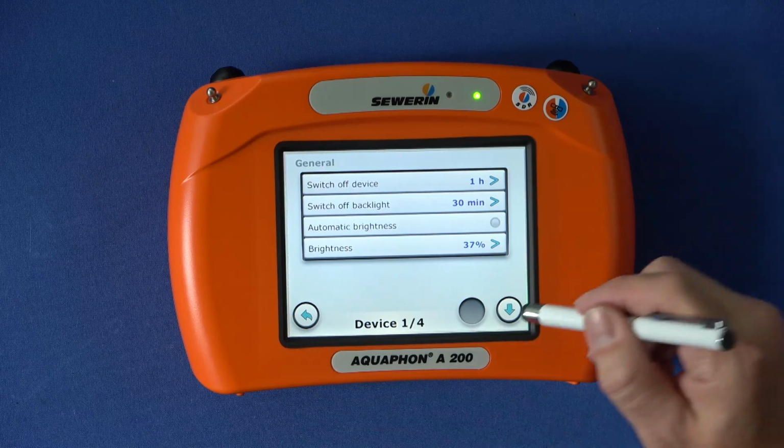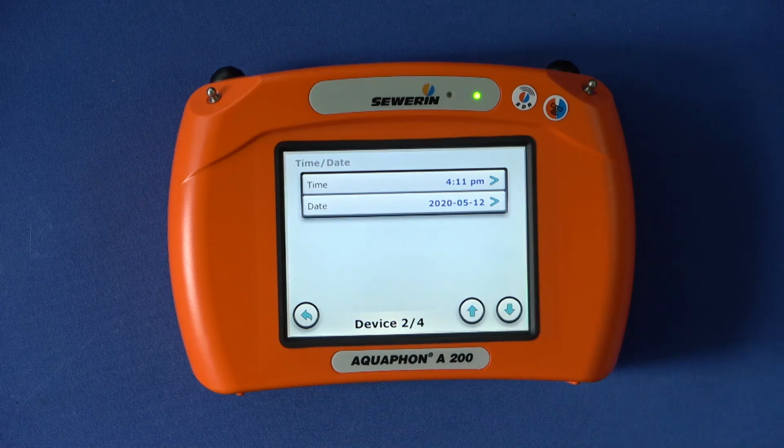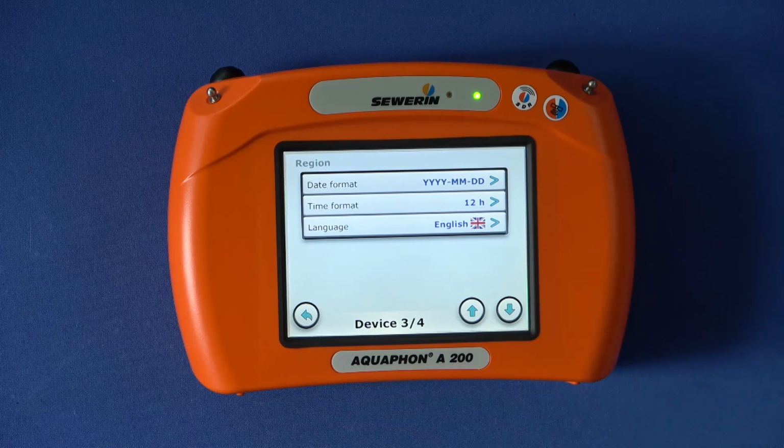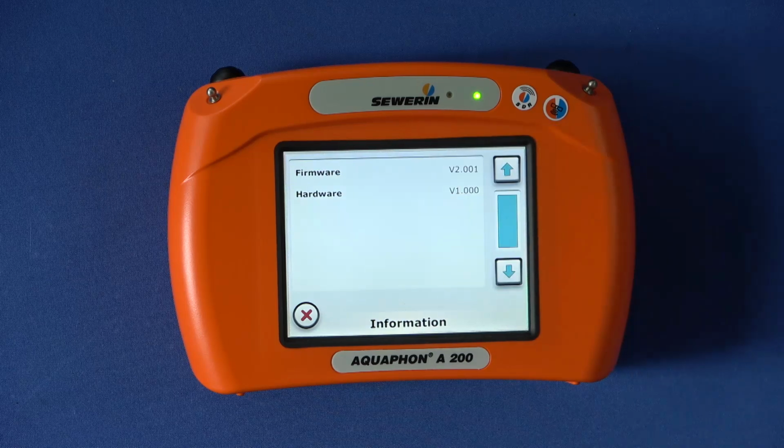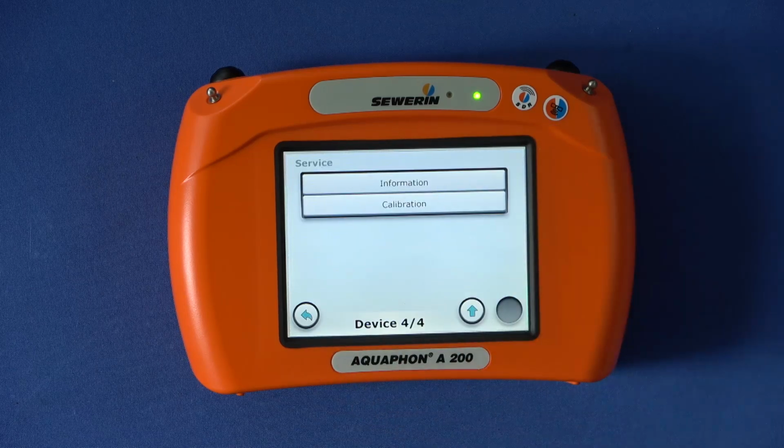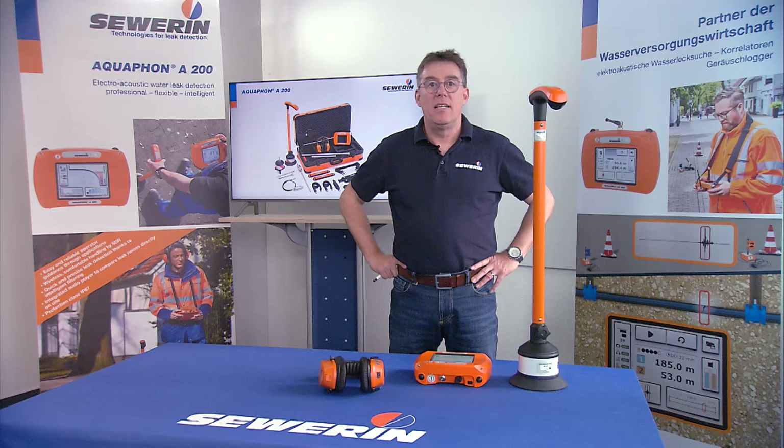On the second page you set the date and time of the A200. On the third page you can make regional settings. On the last page you can get information about hardware and firmware and recalibrate the touchscreen if necessary. Switch back to the measurement screen after you have made all the required settings.